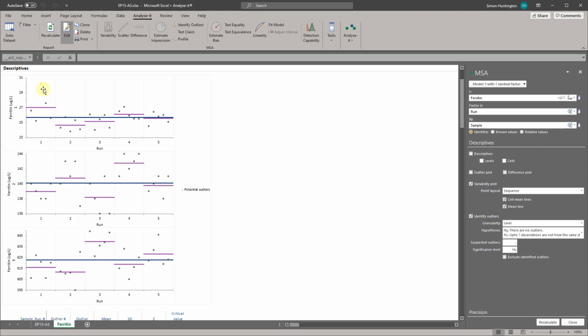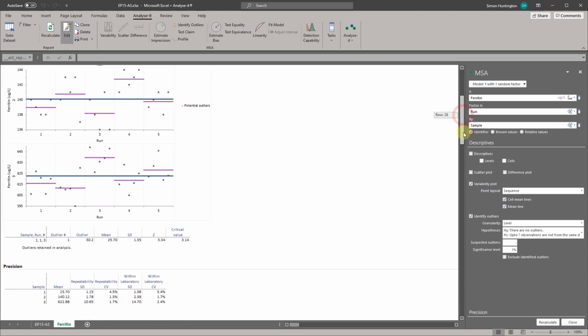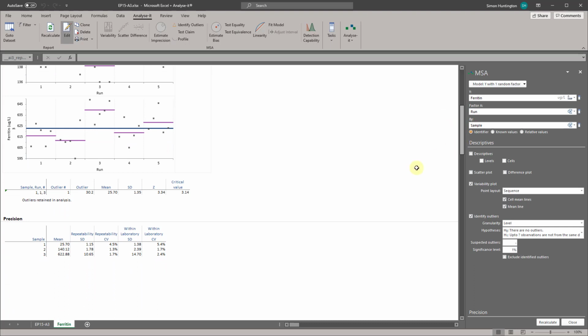We note that one observation in sample 1, run 1, is highlighted in red as a potential outlier, but we do not know the reason for the aberrant result. We will continue with this observation included in the analysis and return to it later in the tutorial. The abbreviated variance components table shows precision expressed numerically as the standard deviation, SD, and coefficient of variation, CV.